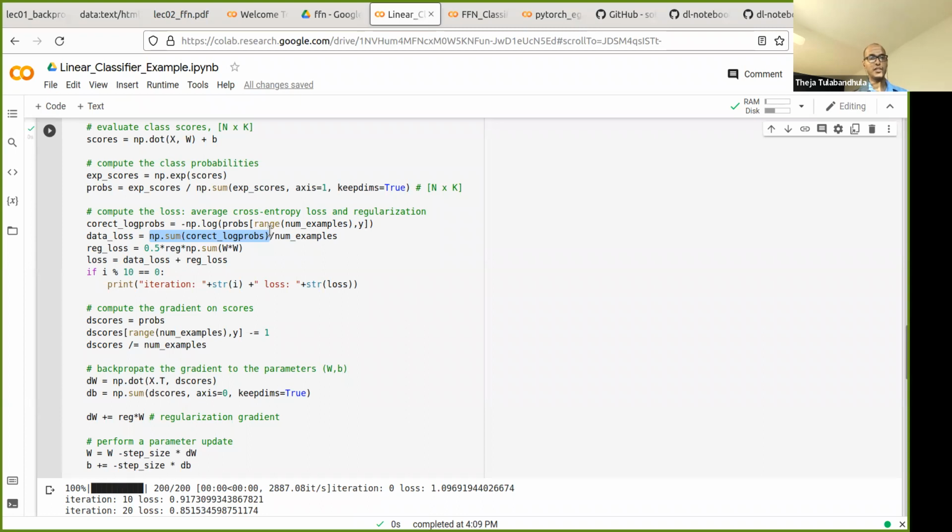By the way, this code I'm following through. If you want to look at it directly on GitHub, you can just look at our GitHub page and look at the code as well. Okay. So you get the data loss.